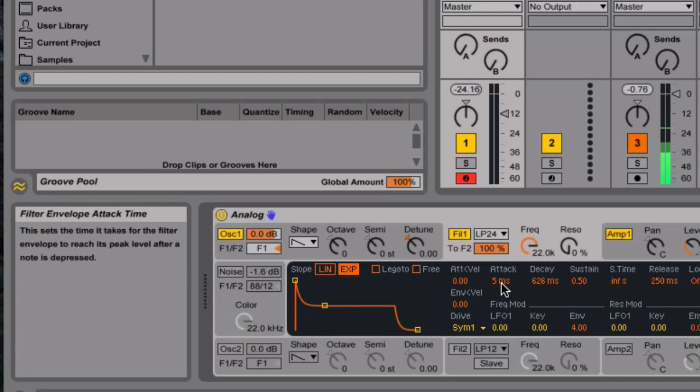Let's say right here, we put it in Attack. This sets the time it takes for the filter envelope to reach its peak level after a note is depressed. Or in here, Envelope, it's 4.0. The slider sets how much this filter cutoff frequency will be modulated by the filter envelope. So in here, your default is 4. We can go all the way to 16, or we can go all the way to -16.